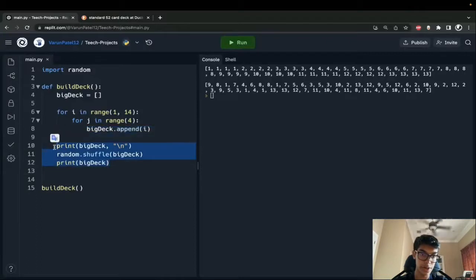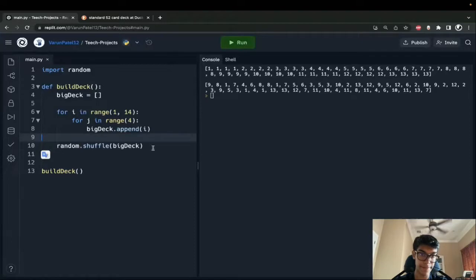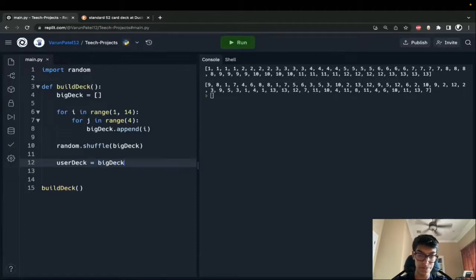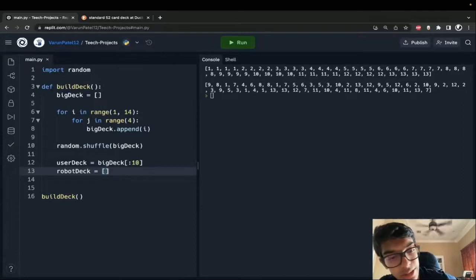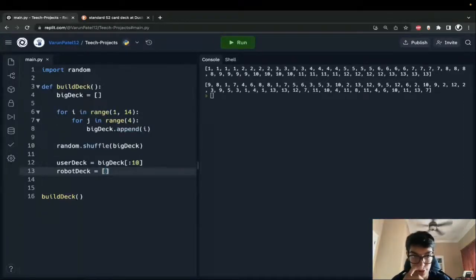So let me clear this out, or let me keep the shuffle at least. And we can say that our user deck is equal to our big deck. We're basically going to take the first 10 elements, and I'll say our robot deck is equal to, how do we do the last couple elements? We're going to go from -1, -2, -3, -4, -5, -6, -7, -8, -9, -10. So we're going to go from -10 to the end.